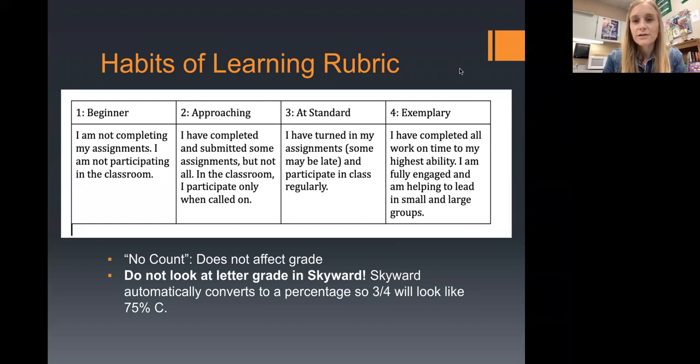So a little bit more about that habits of learning category. This is the rubric that we will use. I'll have students self-score on their habits of learning. So it's based on a 4-point scale. 1 is beginner, 2 is approaching, 3 is at standard, and 4 is exemplary. So my expectation is that most students will be at a 3, and a 3 says I've turned in my assignments. Some of them might be turned in late, and I participate in class regularly. A 4 would mean I've completed all work on time to my highest ability. I'm fully engaged, and I'm helping to lead in small and large groups.